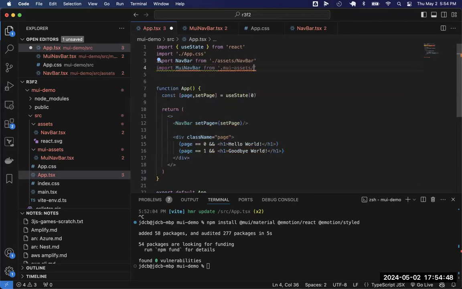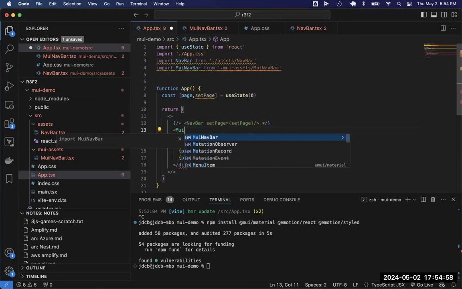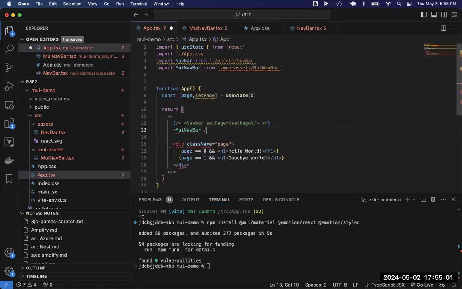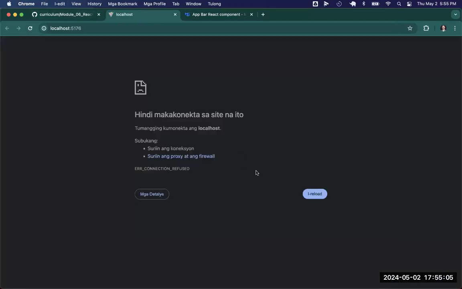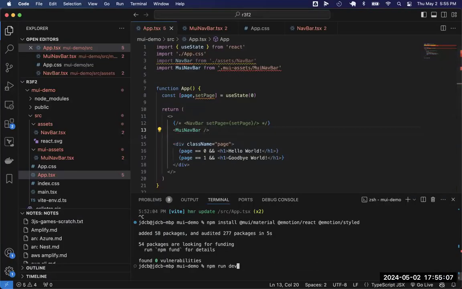MUI assets. And let's see what that looks like. So MUI navbar. Right, I got to restart my app.